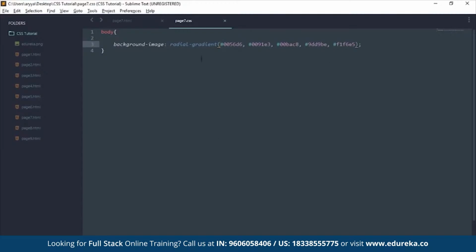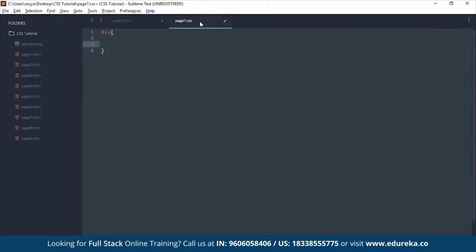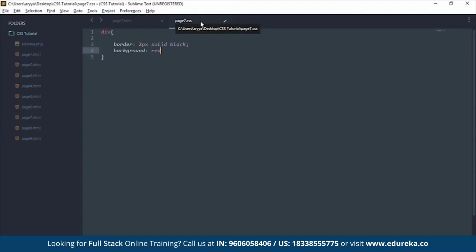Okay, so now that we've covered the gradients, let's go into animation. I think animation is the most interesting thing that you can do with CSS. So we have selected the div. First of all, let's give the div a border. This border is going to be 2 pixels, solid and black. Now let's give it a background to begin with. Let's say it's going to be red. Now this is how you do animations in CSS.